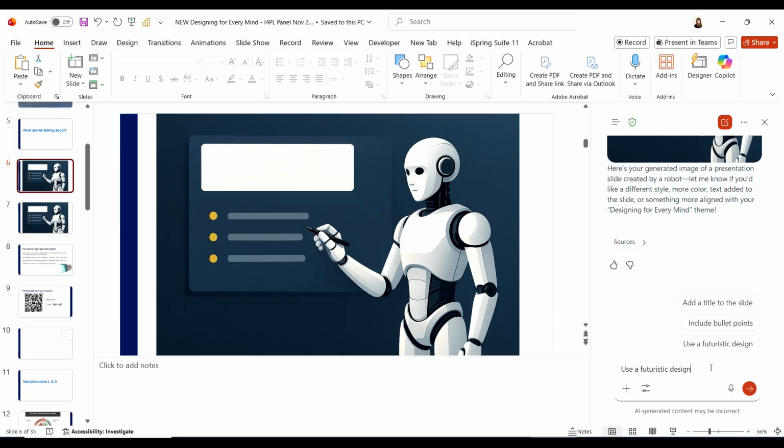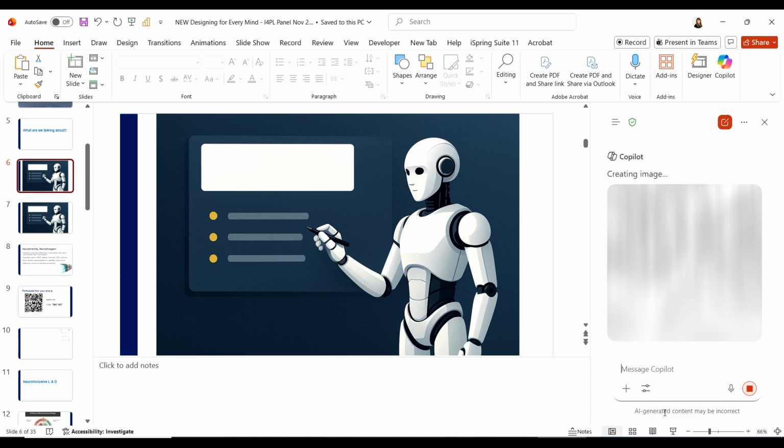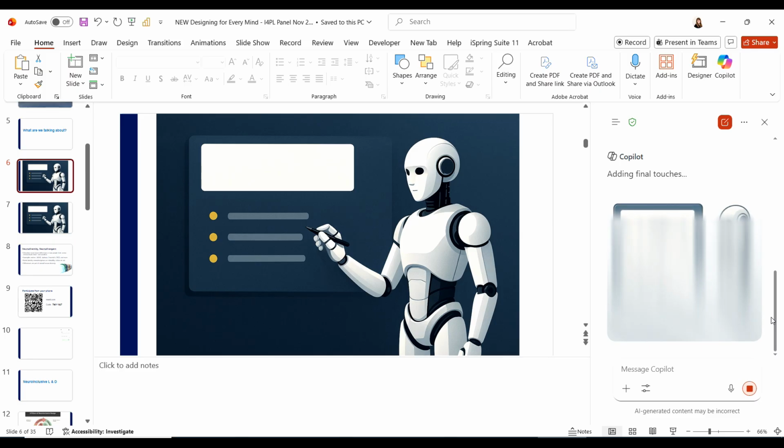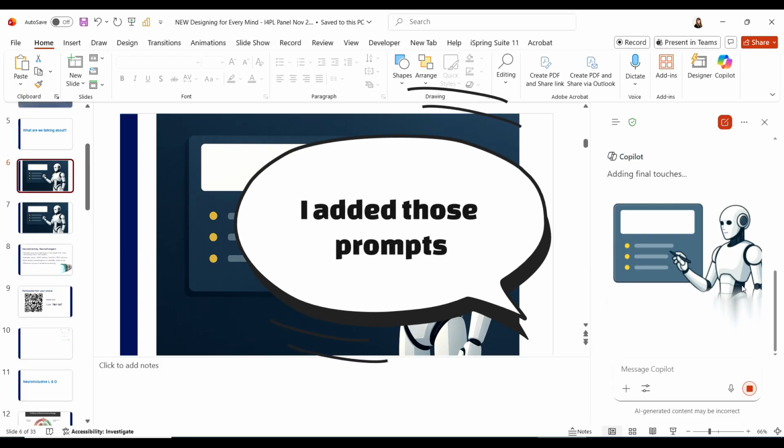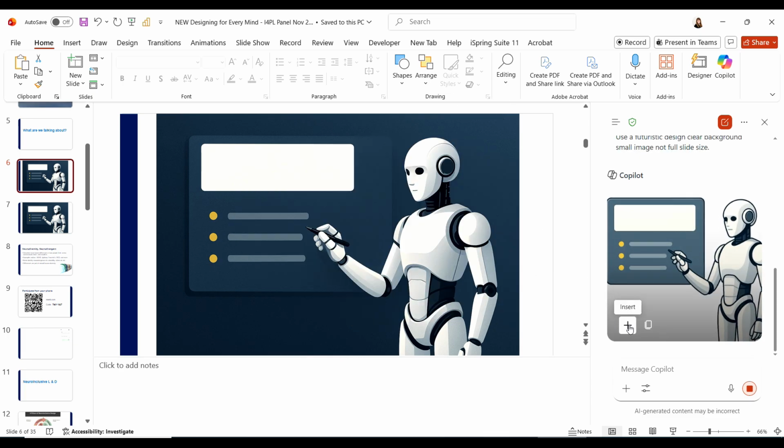And it does give a disclaimer: AI generated content may be incorrect. It's adding final touches. With every AI platform that we're using, or any search engine and collaborative tool, you get out what you're putting in. So it does still require you to put in specific prompts. So it's given us a clear background, I think, so that I can put it into the corner once it's finished. All right, it is finished now.